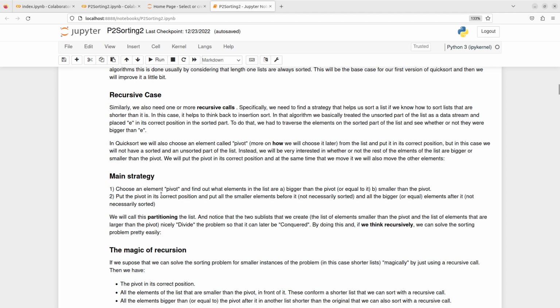You have it here in some detail, but we are going to have our list, and remember, we need recursive calls here, and we need to divide the data so that we can conquer it later. So the first thing that we are going to do is decide how we are going to divide this data. Specifically, we are going to choose an element that we will call the pivot, and we will find out mostly where that element should go. But we will do that through figuring out what elements in the list are bigger and smaller than the pivot. Specifically, bigger or equal and smaller.